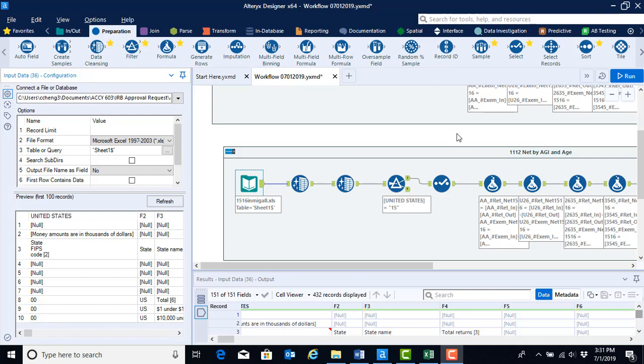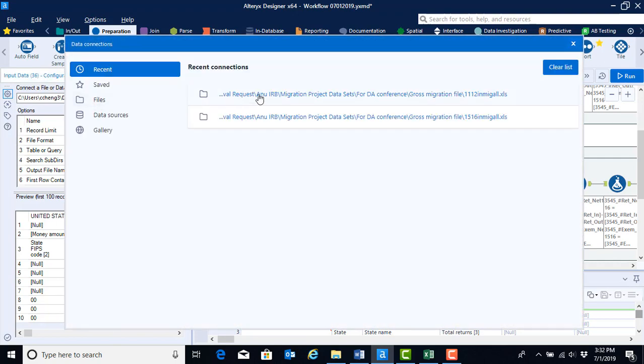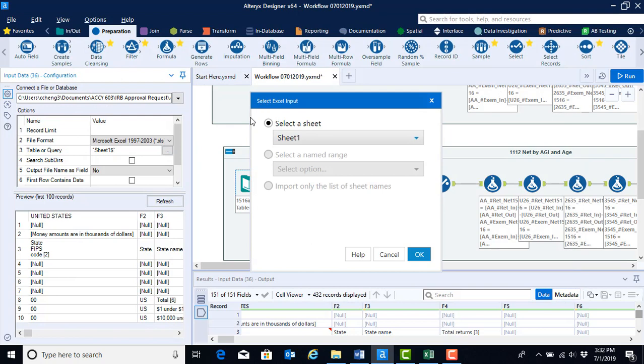Now that we've completed our 1516 workflow, we added it to a container and we went ahead and copied that container so that we could use it for 1112. We just need to go ahead and reconfigure our tools so that they run the 1112 year workflow. The first tool that we need to reconfigure is our input data tool. We want to go ahead and click on that tool and then click on the drop-down menu to redirect it to pick up the 1112 file.